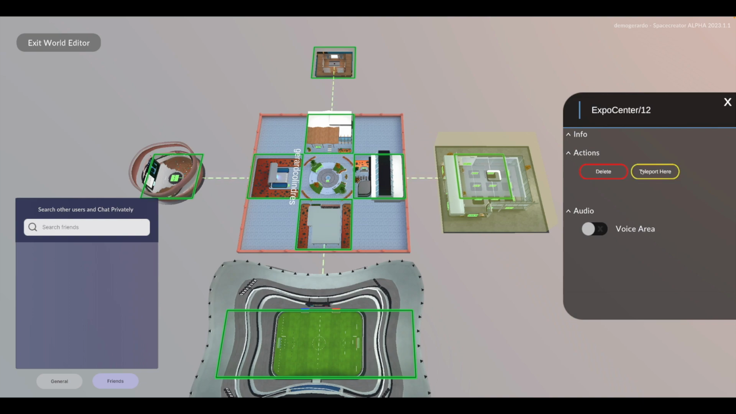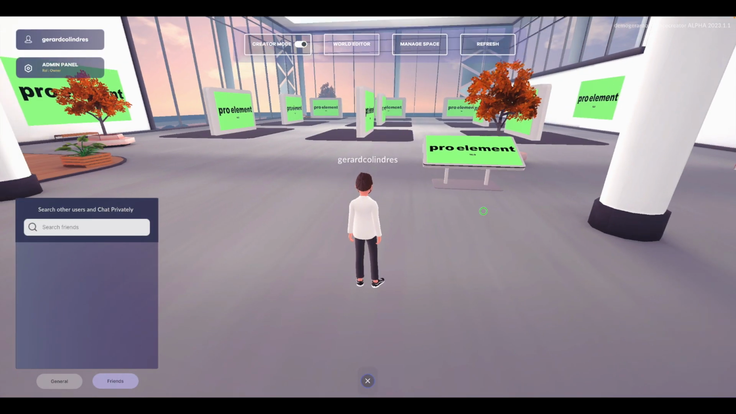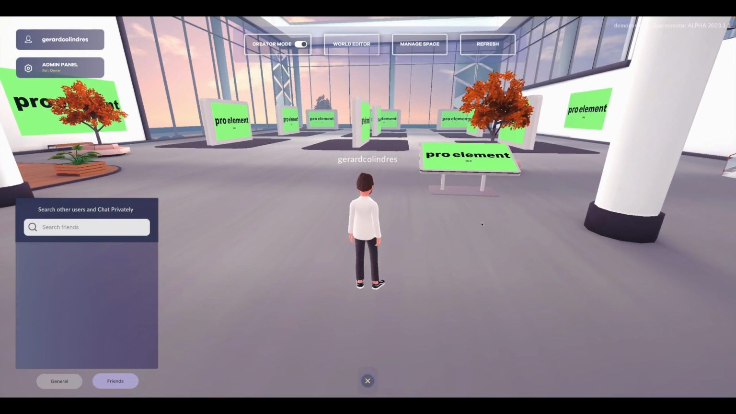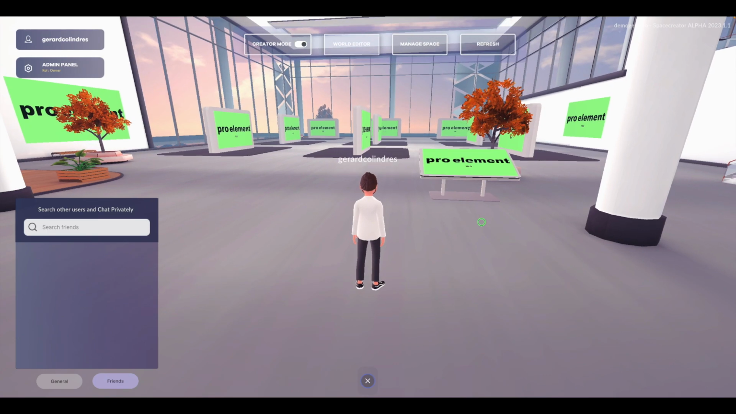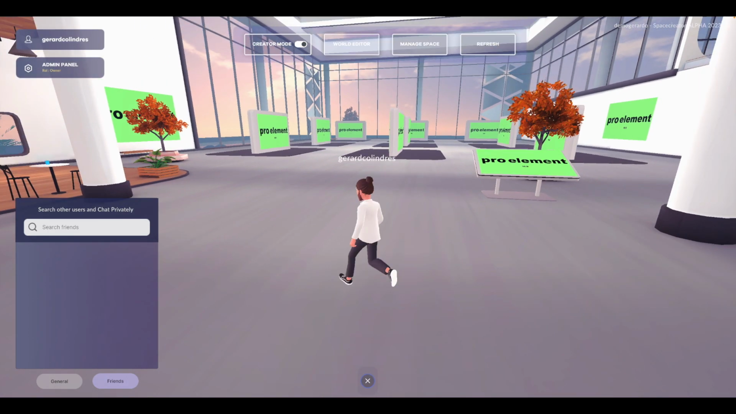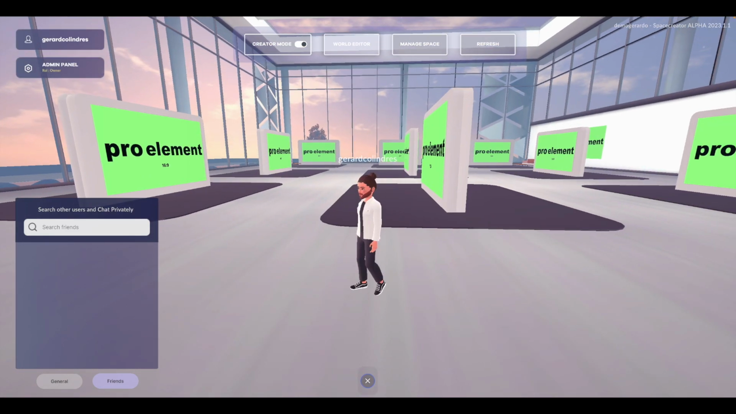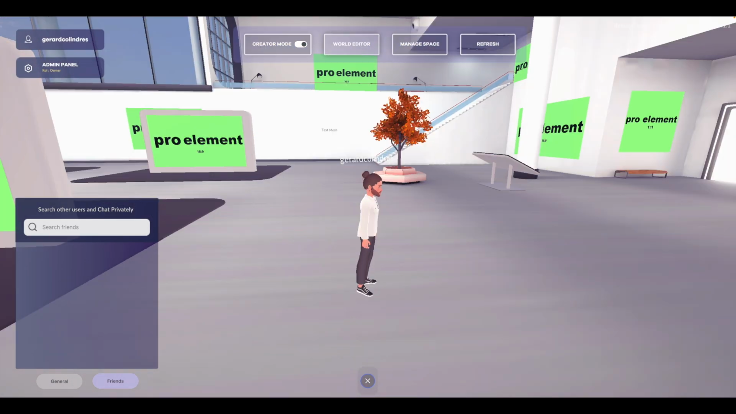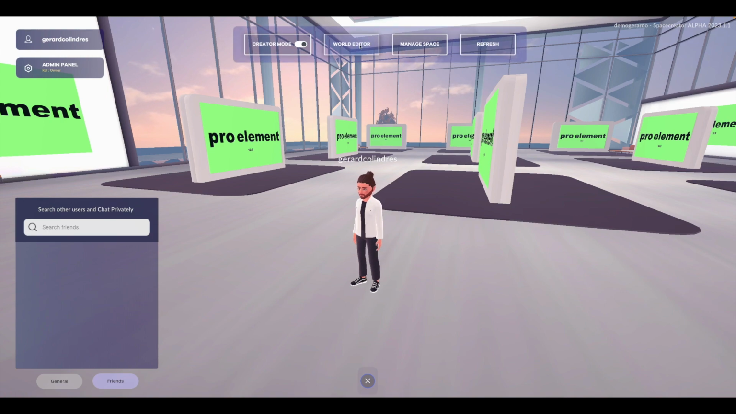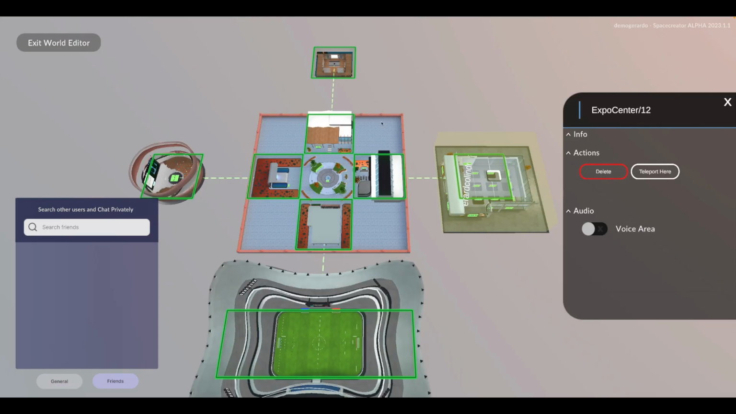Once inside, I also wanted to show you what voice areas and video calls are. For example, when we are in this room, we can configure it so that this room is a voice area, meaning that all people who enter this space automatically enter a call or video call. To do this, we have to go to the World Editor, select the room where we want to activate these functions, and the voice area option will appear automatically. To activate it, we just have to click on the button and it will apply the changes in real time.